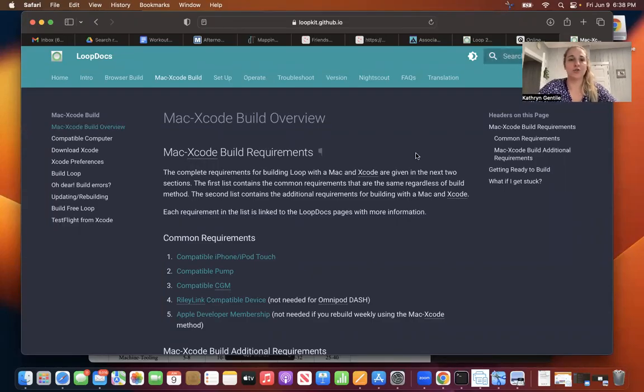I am here to show you how to do a Mac build for DIY Loop. Now, I am assuming in this video that you have done this before. So if you haven't, you definitely want to read over everything within Loop Docs or Loop and Learn. For the purpose of this video, I'm in Loop Docs, but you can also go to Loop and Learn to follow those instructions for how to do the build for both browser and Mac.